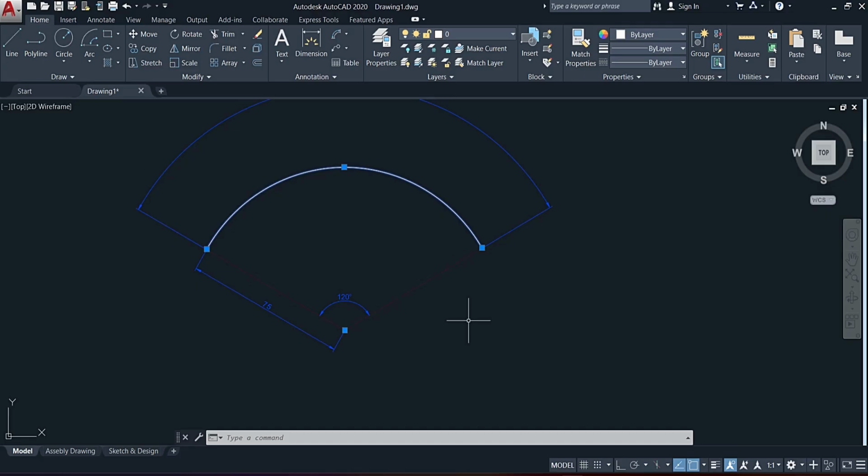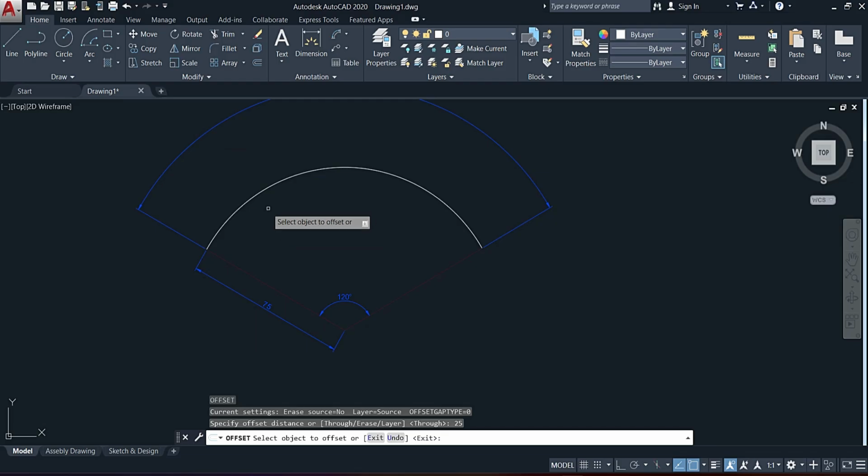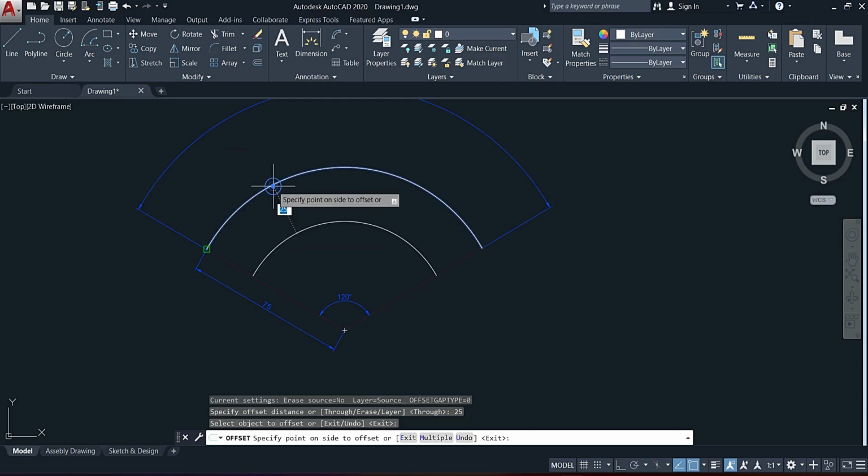So let's go. O, enter, then enter the number 25, then press enter. O is the shortcut for offset. Click, inwards like that. Click again, inwards like that. Alright. Once that has been done, we're pretty much set.